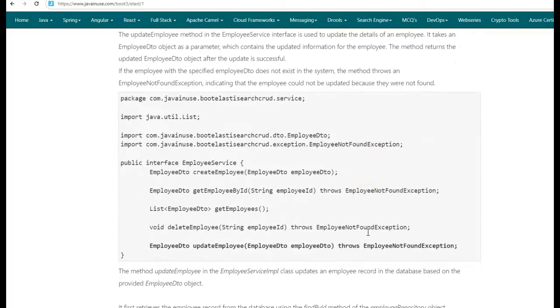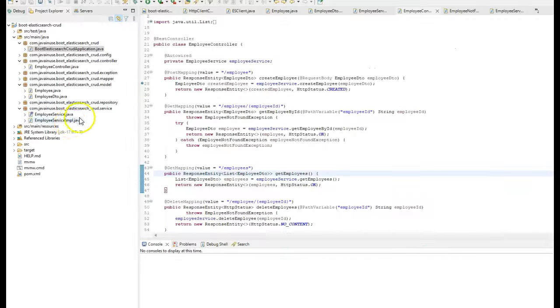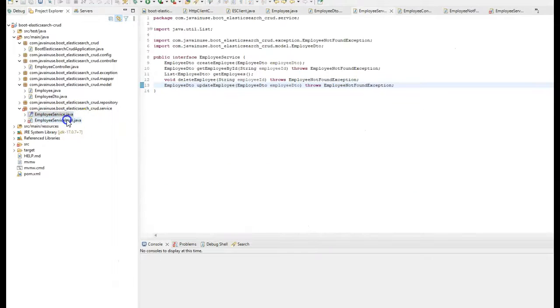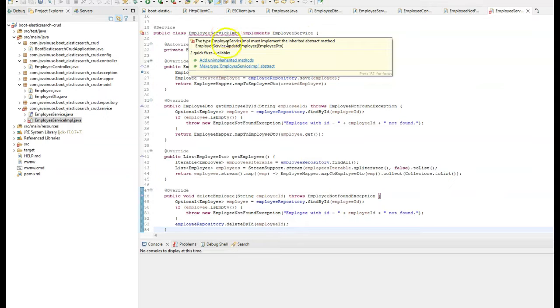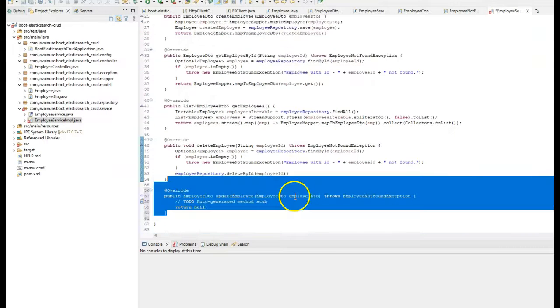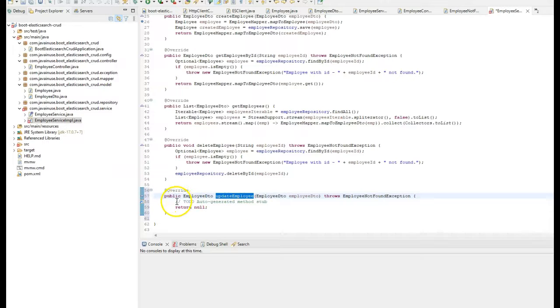Let us begin with the implementation part. In the employee service, add this method update employee, to which we pass the employee details which are to be updated. And once these employee details have been updated, they will be returned back to the user. Go to employee service impl class, which implements the employee service interface. You get an exception here. You need to add the unimplemented method. So here we'll need to write the logic for the update employee method.